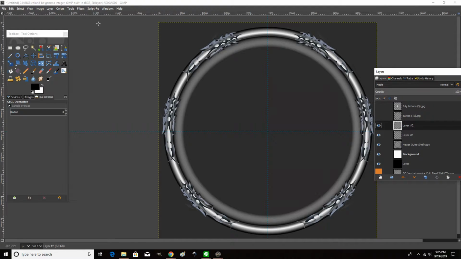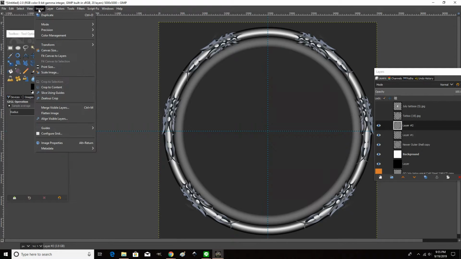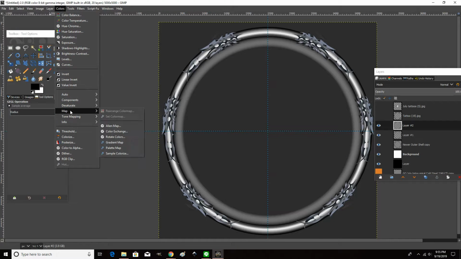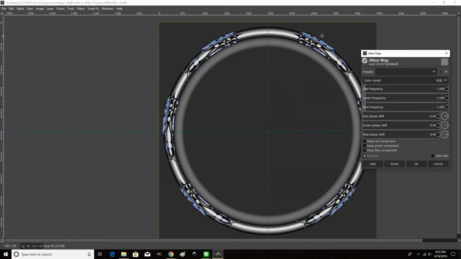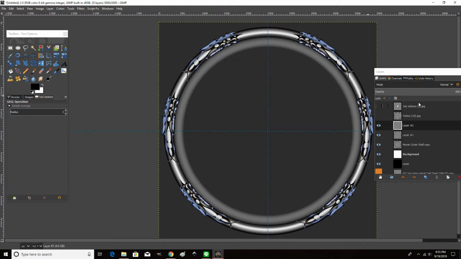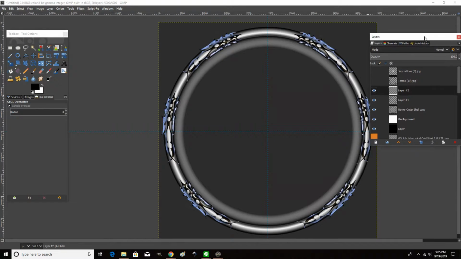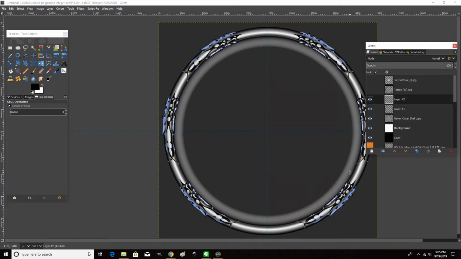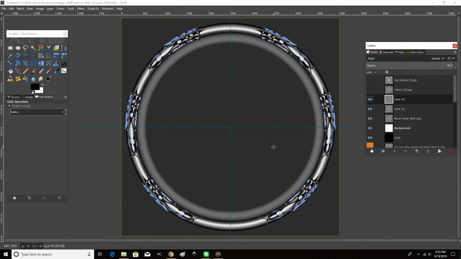Go back to, on the top one, colors, map, alien map. I'm sorry, I don't think I said what it was, but that's it. Alien. Now I've got this cool looking gradient on there, but it looks like a solid piece. It doesn't look like a tattoo. It doesn't look like it's sitting on the surface.